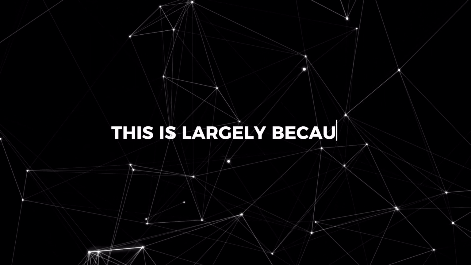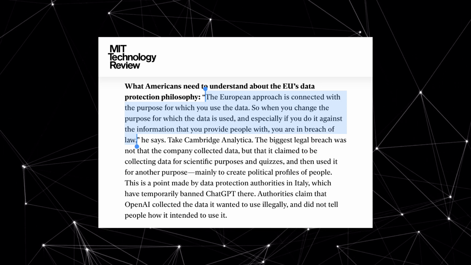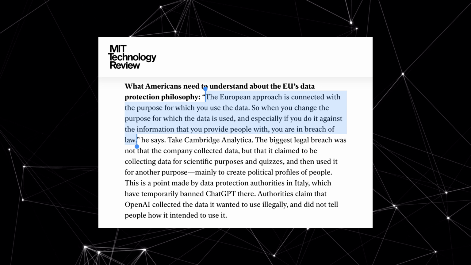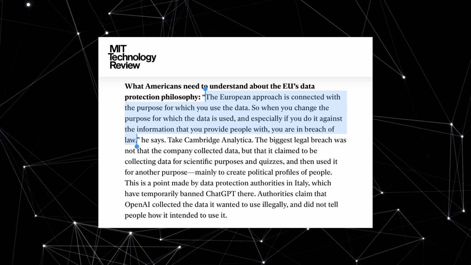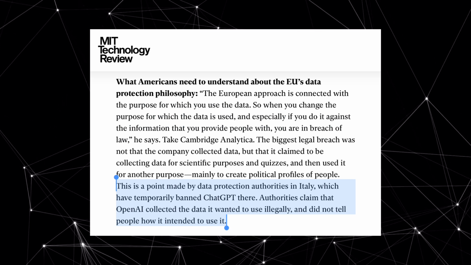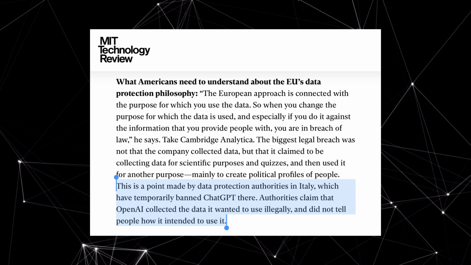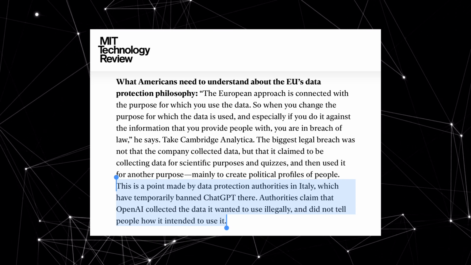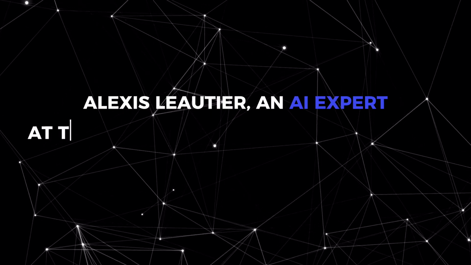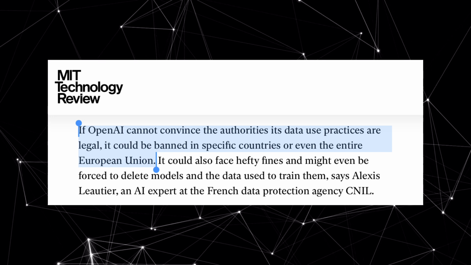This is largely because the EU data protection approach is connected with the purpose for which the data is used. So, when you change the purpose for which the data is used, and especially if you do it against the information that you provided people with, you are breaking the law, which is considered the reason for the temporary ChatGPT ban in Italy, on claims that OpenAI's reported use purpose of the data was found to be incoherent with the actual use.